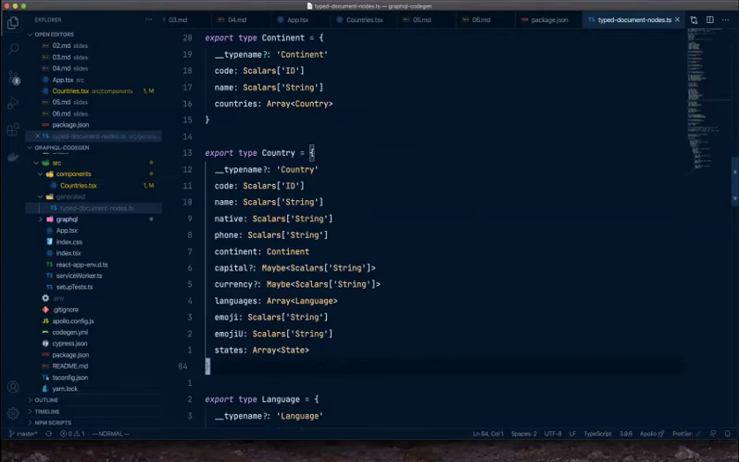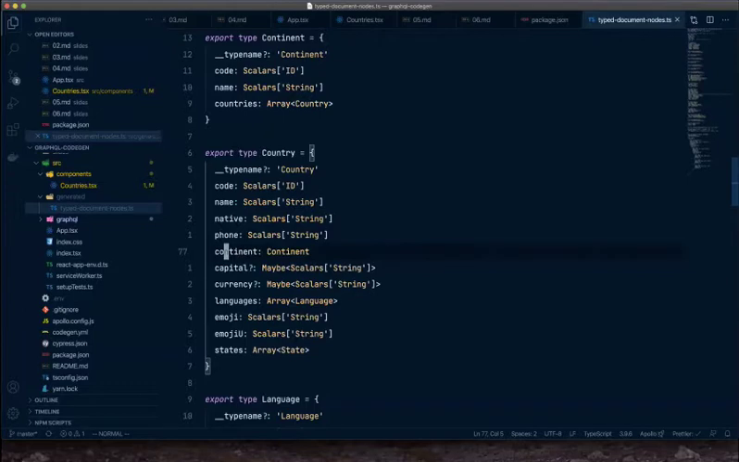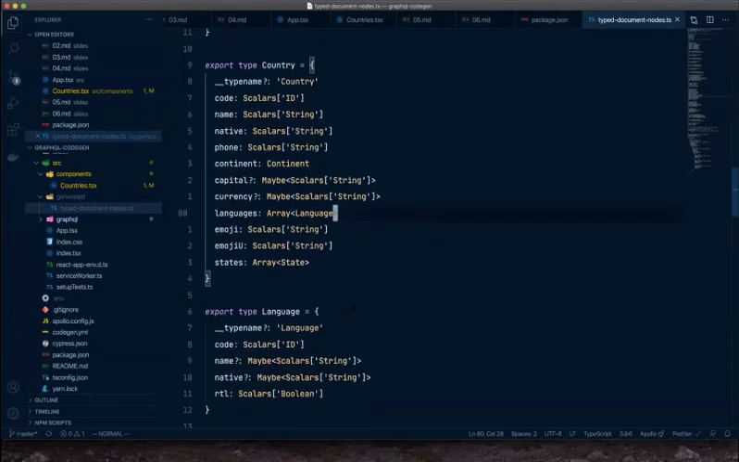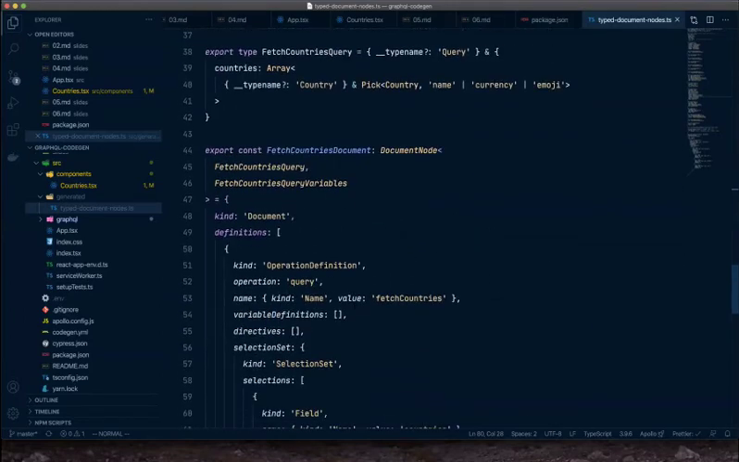What this has is this simply lists all the values that we have in our schema right here. So we have the name as a string, the currency as a string, the emoji as a string. This has the same values as well here. All the properties listed are present here. And finally, at the end, we will be able to see our query.